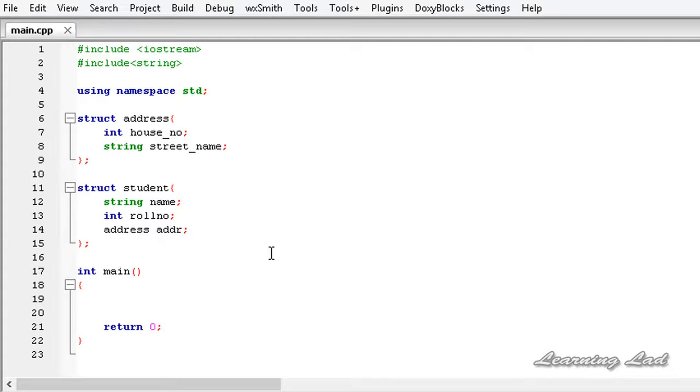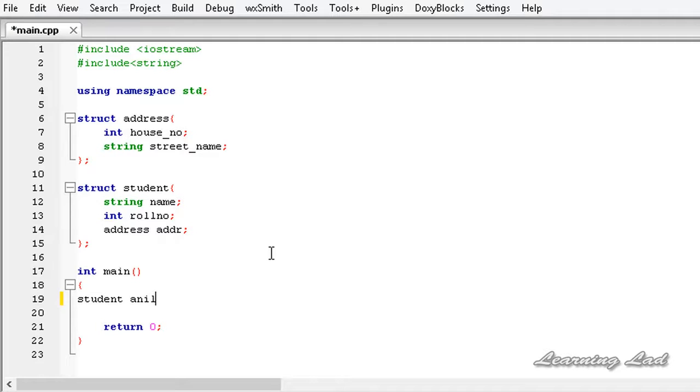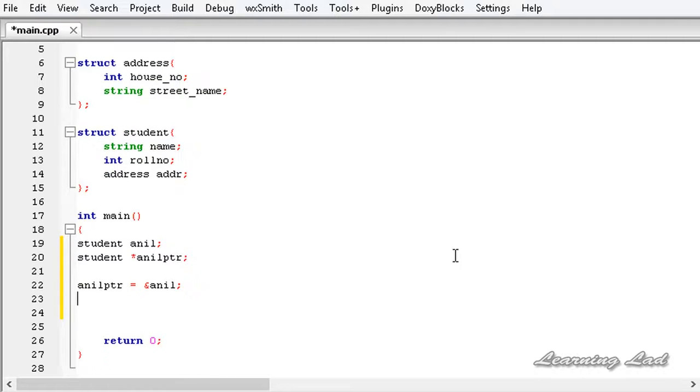So in our program, we're gonna declare a variable. So it's gonna be student, and let me call it as Anil. And then we're gonna create a pointer. It's gonna be student star Anil ptr. Okay, in this example, our Anil ptr will point to this structure variable Anil. So to do that, we need to write Anil ptr equal to and Anil, and next we're gonna access the elements and then assign the values.